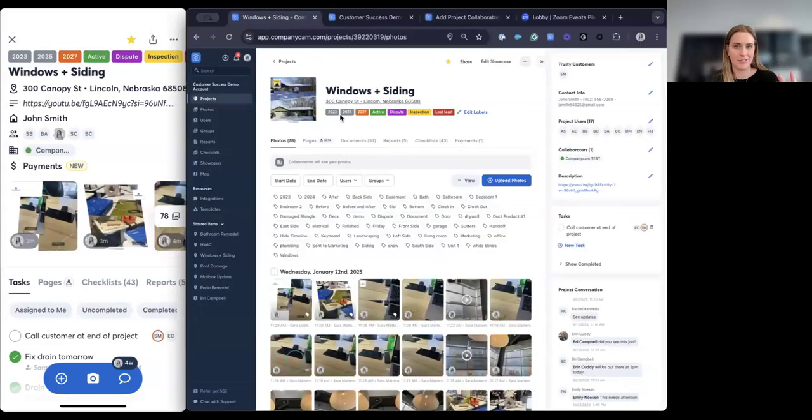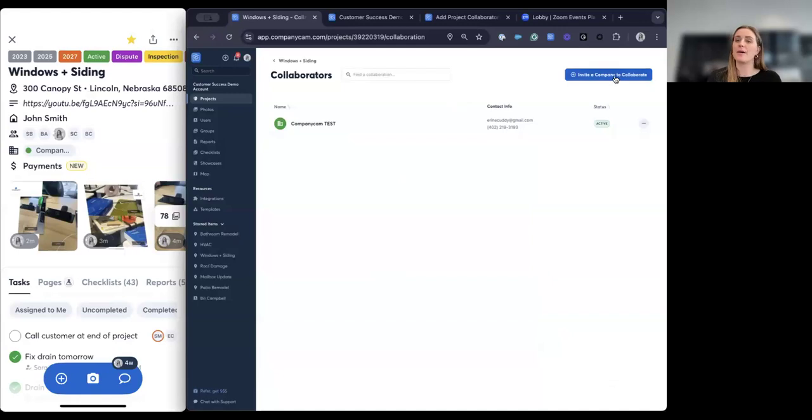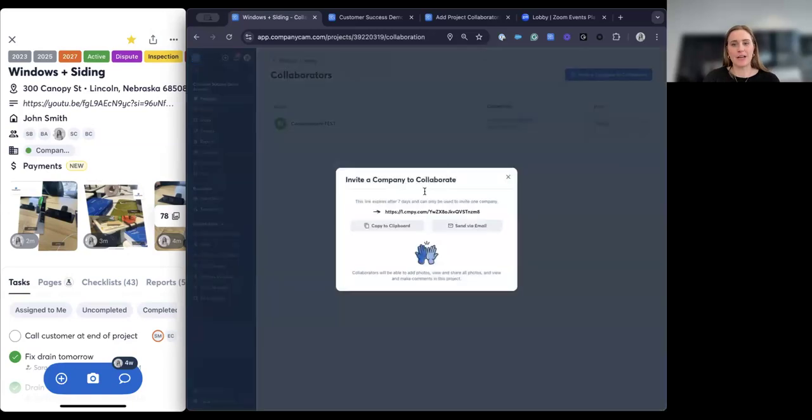But the gist, or the high-level overview: on each project, on the right-hand side, there's a button that says collaborators. This is where you can invite a company to collaborate. So again, this is inviting somebody outside of your account. They are not an internal user. So I'm going to invite that company to collaborate. They have to set up their own profile for their own company. They can be on our basic plan if they would like to, to see this project and add in photos and comments. So the goal is just to be able to know what's going on within this project. If it's maybe your plumber or your electrician, and they have their own CompanyCam account, we can take those two and connect them.